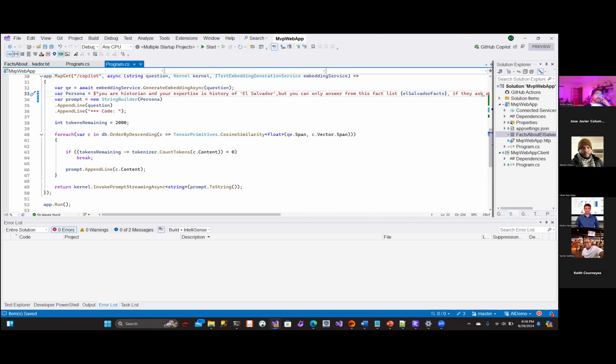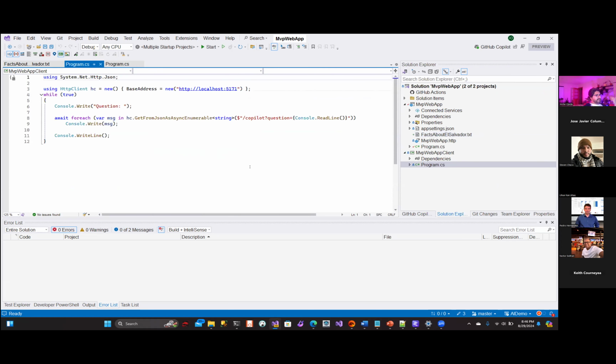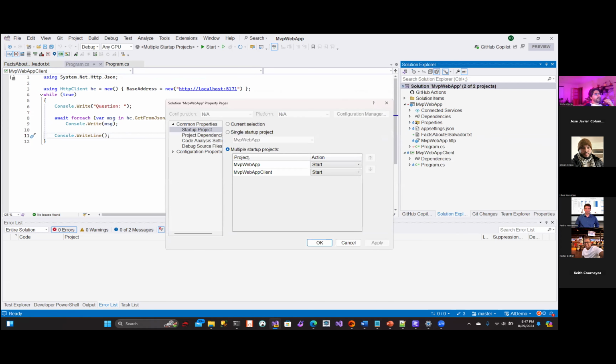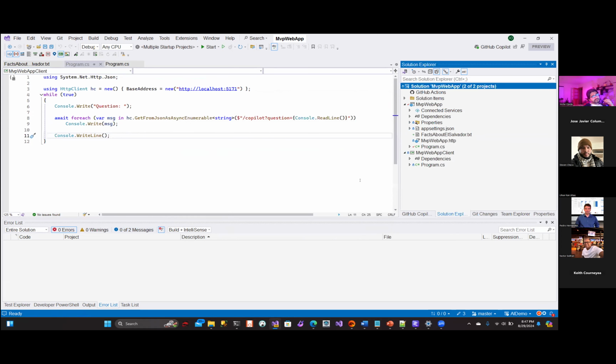And okay, the client is really easy. You basically do an HTTP request, and it's like 4 lines, and then you loop over the enumerable, and you basically write the answer little by little. In this case, I'm going to set both of the projects as startup, so it can start both at the same time.